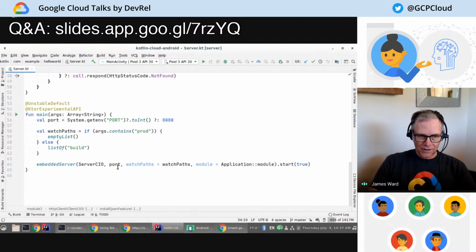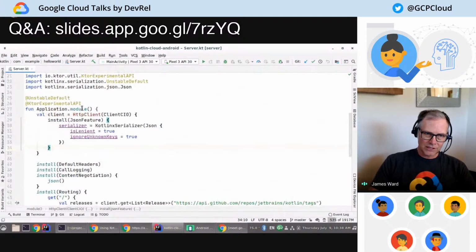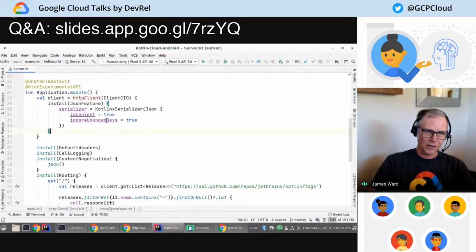CIO is a Kotlin Ktor-based NIO HTTP server. Give it the port, give it the watch paths, and then give it my application module, and then I tell it to start it. So that's how we start up the Ktor server. And now let's go look at that application module so you can see what's in here.